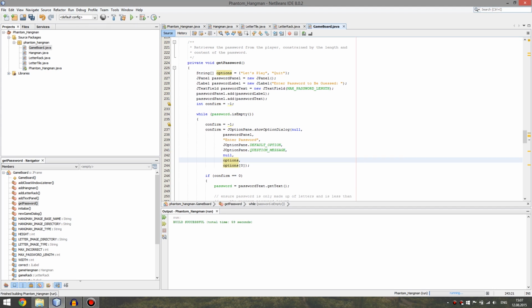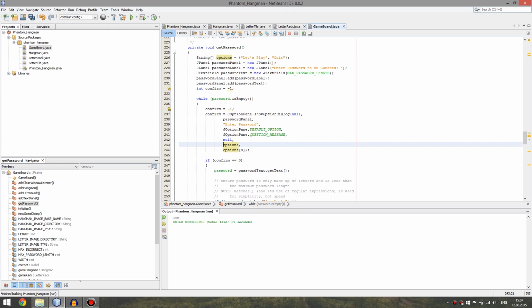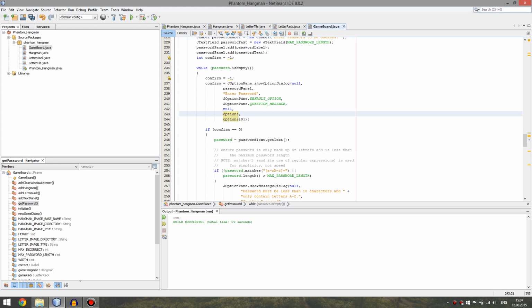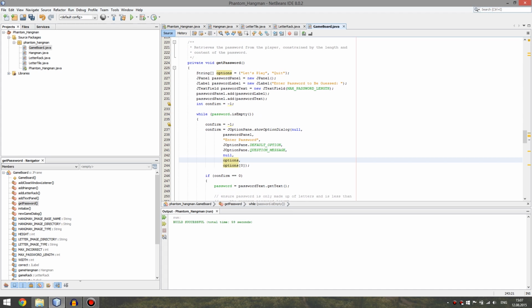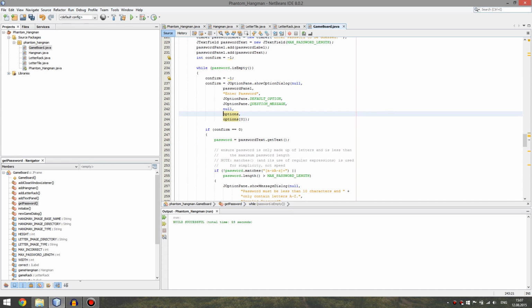Alright, so that's how we set up a showOptionDialog, and if the user clicks on let's play, which is the 0th element of options, then the number 0 will be stored in confirm. So if that happens, we're going to set the password to the text in the JTextField. I almost said area, JTextField. And so we set the password to the text that they have entered in.